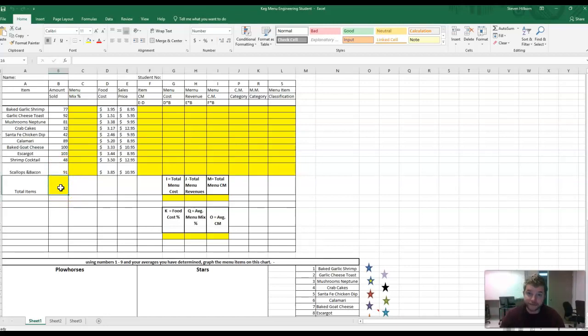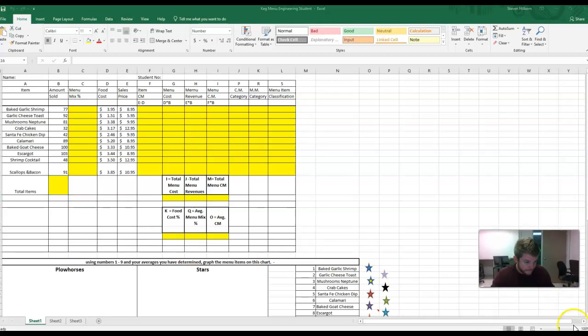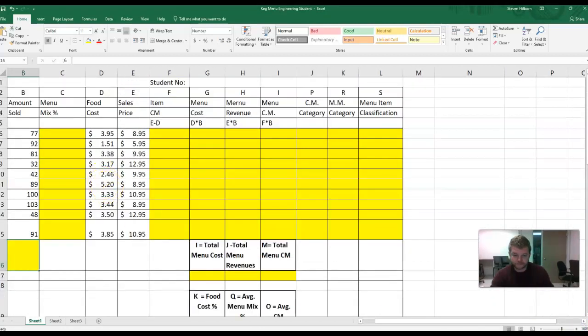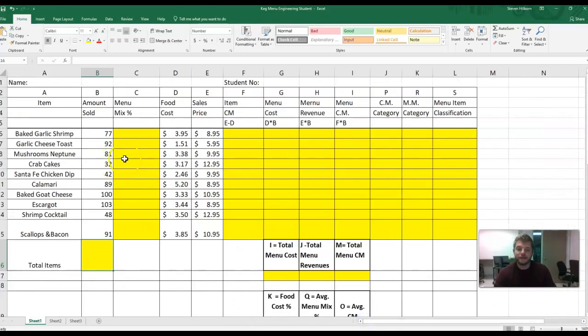Maybe I'll zoom in here so you can see it a little bit better. Because it's an Excel sheet, it's basically just a big calculator. If I press the equal sign, I have now told this cell that there's some sort of mathematical formula going on. What you want to do is add up all of these numbers.